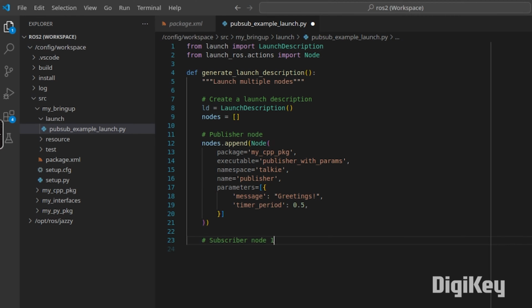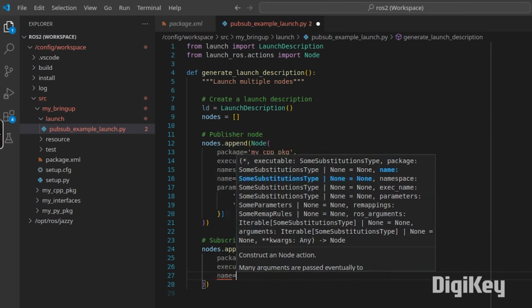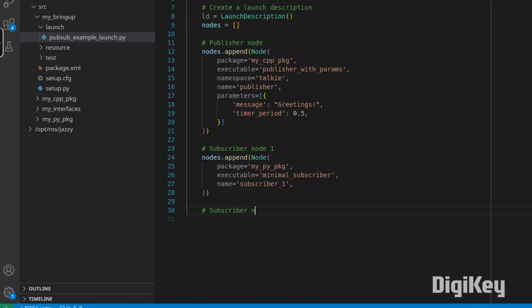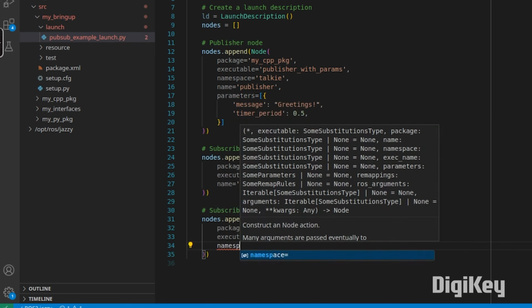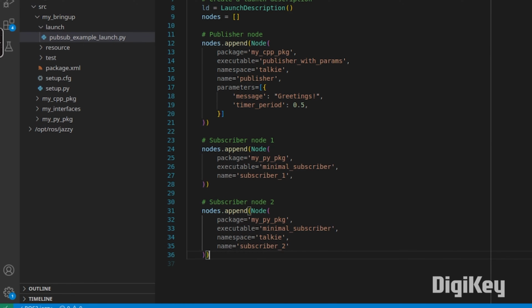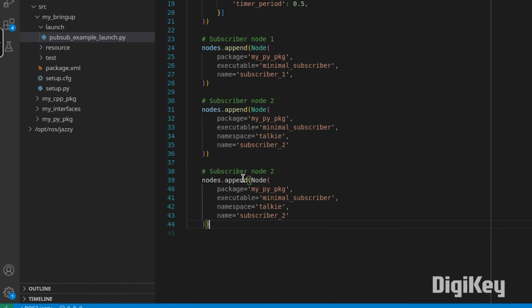We will then define our first subscriber node. That should come from my_py_pkg. We will say it's minimal_subscriber and give it the name subscriber_1. Then we will append the next node, which is subscriber 2. It should have the same information, except we are going to put it in the namespace of talkie and give it the name subscriber_2. Finally, we will define subscriber number 3, and I'm just going to copy and paste and change the naming there.